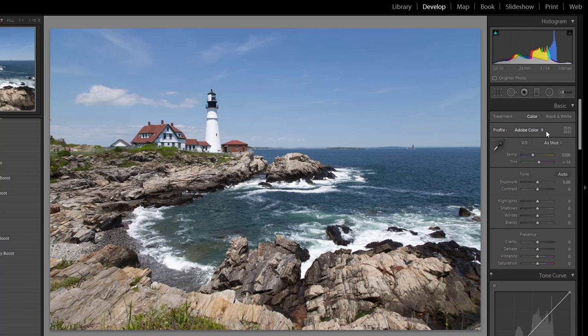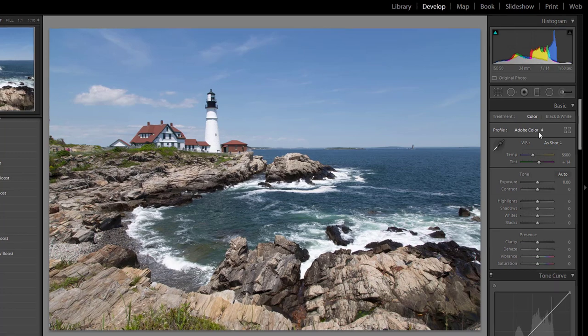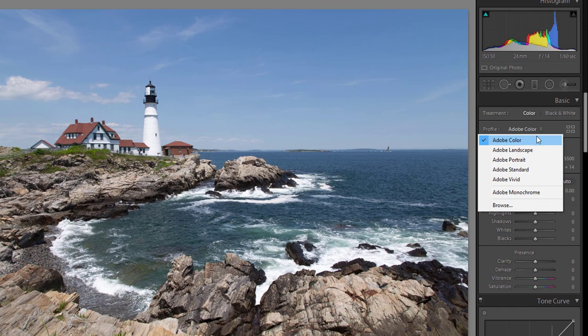The first thing to point out is that there are a few different types of profiles, and the profiles that you'll see available will depend on a few different things, including the camera that you used and the type of file that you're working with. If you're working with a RAW file, you'll have more options than a JPEG. This is a RAW file, so I have several different options here in the drop-down.